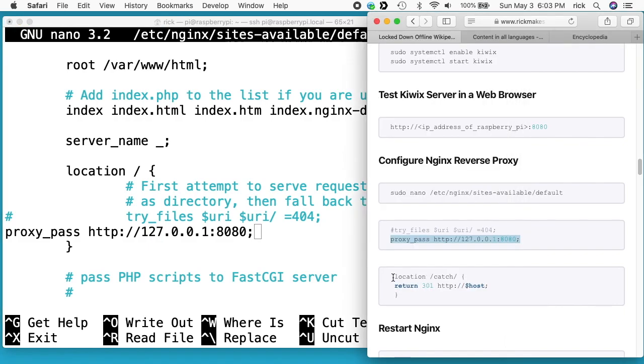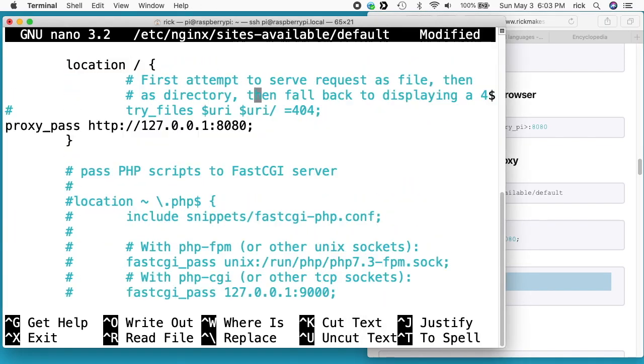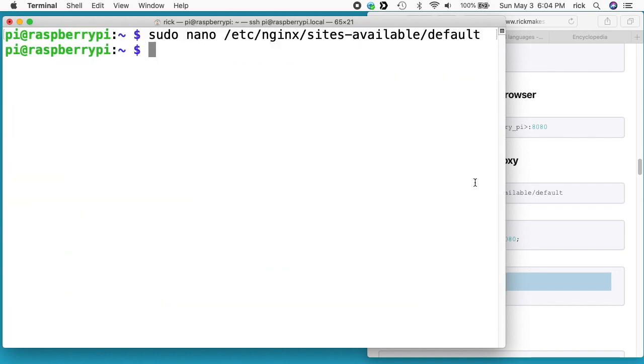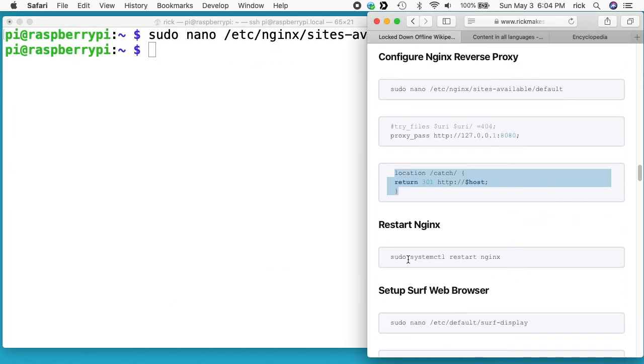And then after that, we want to go to this next section. It says location /cache. I'll copy that, and I'll scroll down under this location, and I'll paste it in here. So you have location in braces, and then location in braces. You don't want the location cache inside of this other location's braces. So this says if the URL has cache in it, then redirect it to HTTP and then host. So I'll hit Control-O to save, Control-X to exit. Scroll down, I want to restart Nginx.